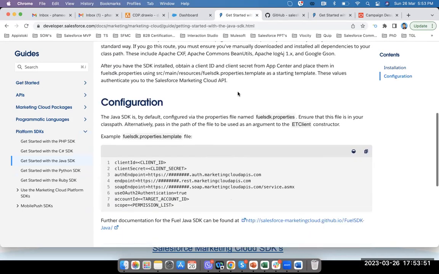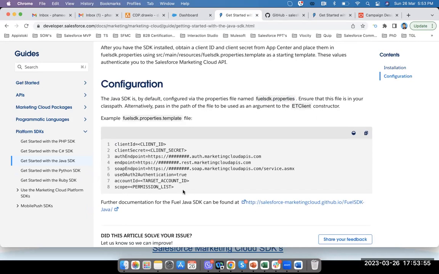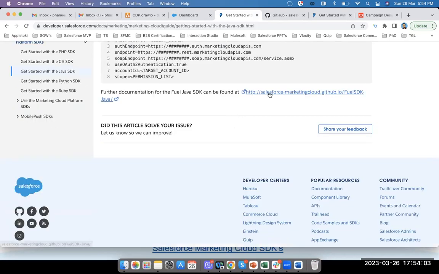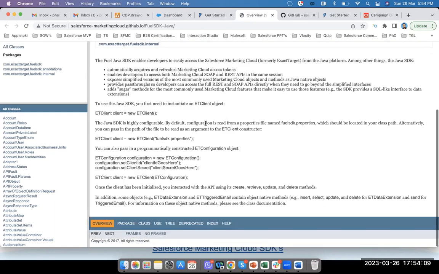Along with this, you will get this Fuel SDK properties file where you can put all the properties of your Marketing Cloud endpoints and everything, with which you can talk to Marketing Cloud. And then you'll have full documentation available inside this Java Developer SDK. If you look at the Java SDK latest API, you can see what it supports and all the respective classes we could leverage.